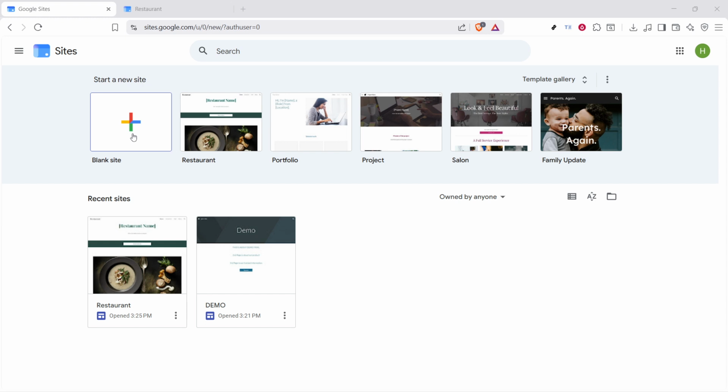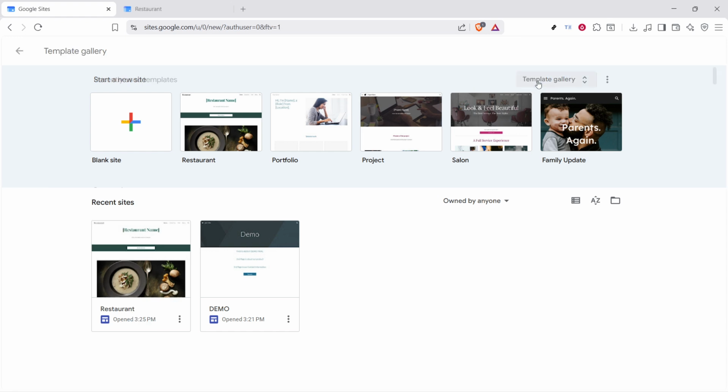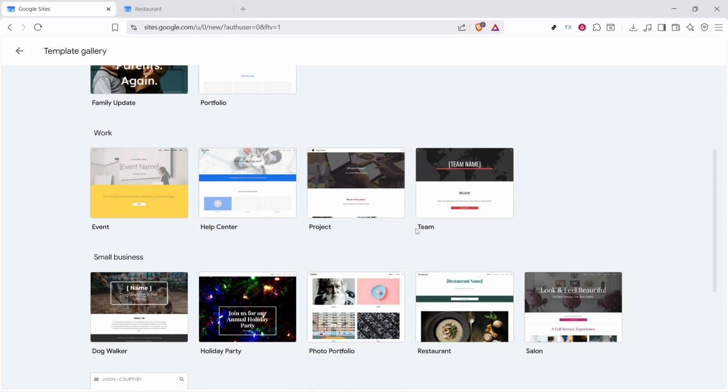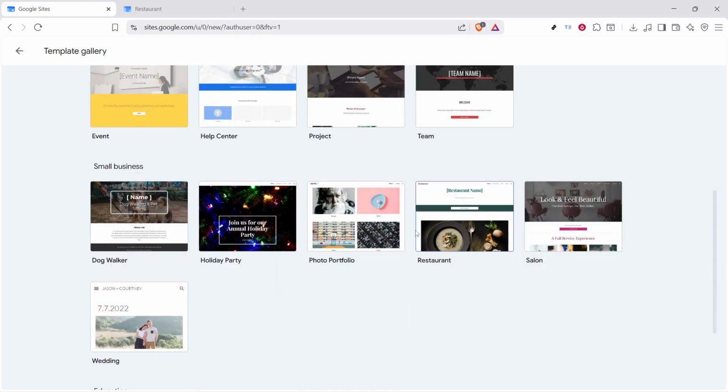This is a helpful shortcut if you want a more polished starting point. Templates can save time because they already include a structure and design that you can adapt to your restaurant. If you're not sure how to arrange your content, this is often the easier route.